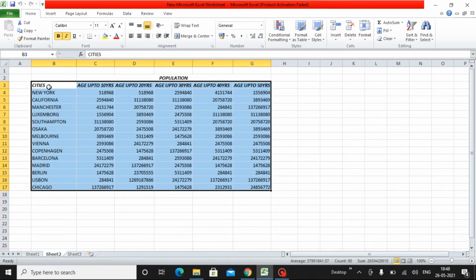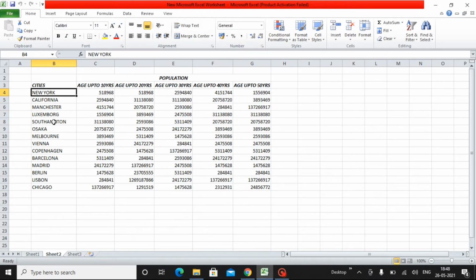Okay, so here you can see I've taken the names of a few cities: New York, California, Manchester, Luxembourg, Southampton, Osaka, Melbourne, Vienna, Copenhagen, Barcelona, Madrid, Berlin, Lisbon, Chicago. And this is the population. This is the population count of children below 10 years. Okay, this is the population count. This is the population count for children from 10 years to 20 years. Okay, so this is the population count up to 30 years, up to 40 years, up to 50 years.